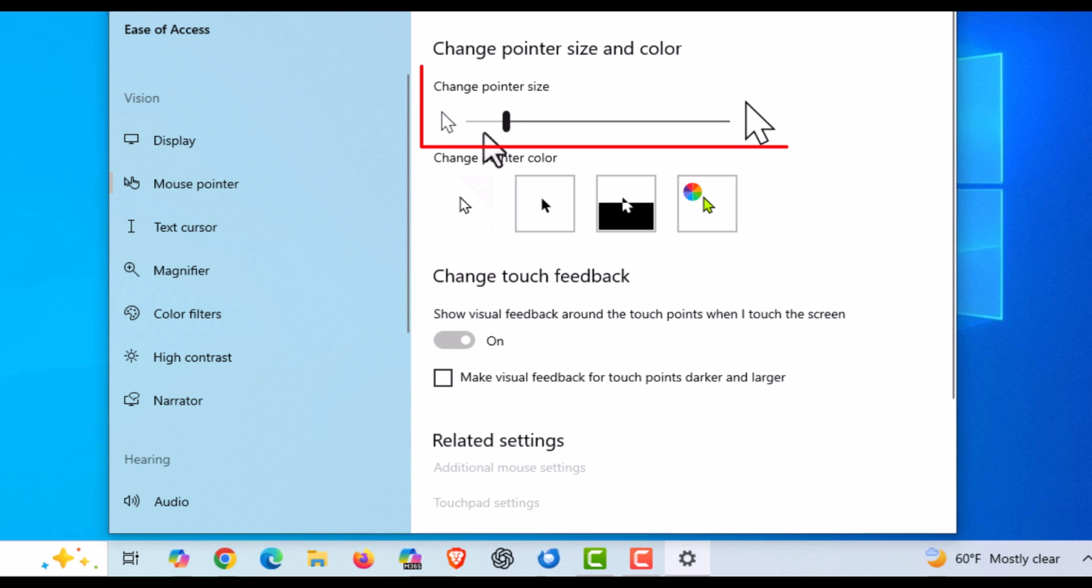The very top thing, the slider, is for the size of your mouse. The further you move it to the right, the larger your mouse pointer will become. The further you move it to the left, the smaller it will be.